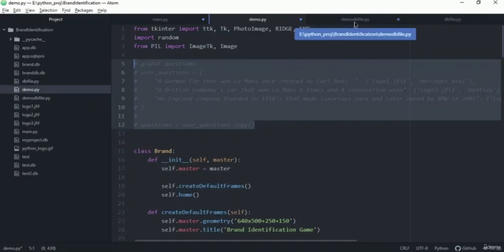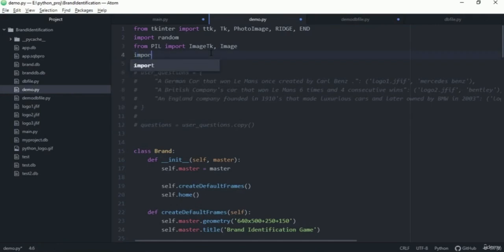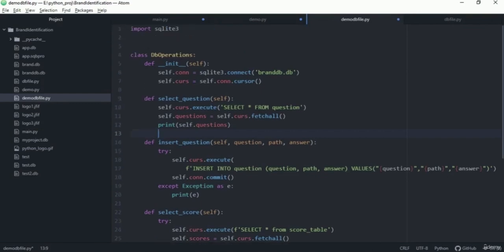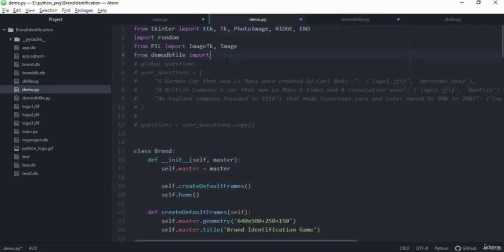Now what we're going to do is import the DB file. The name of the file is demo db file import, and inside this file there are classes, right? This is the class that you are going to import. So we're just going to import db operations.